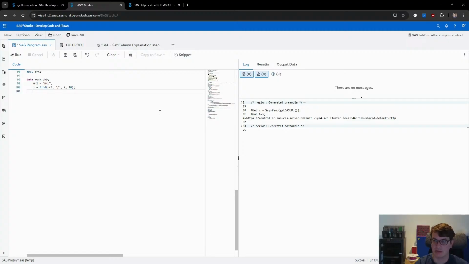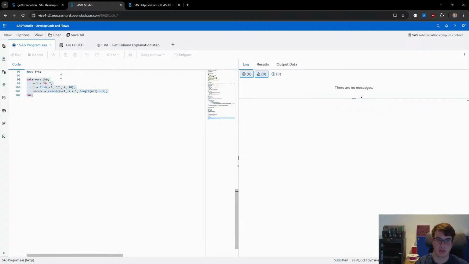Then we find where our piece is, and then we can say server is equal to the substring of URL starting with I plus 1 for length of URL minus 5, so that we remove the dash HTTP. Let's hit run.